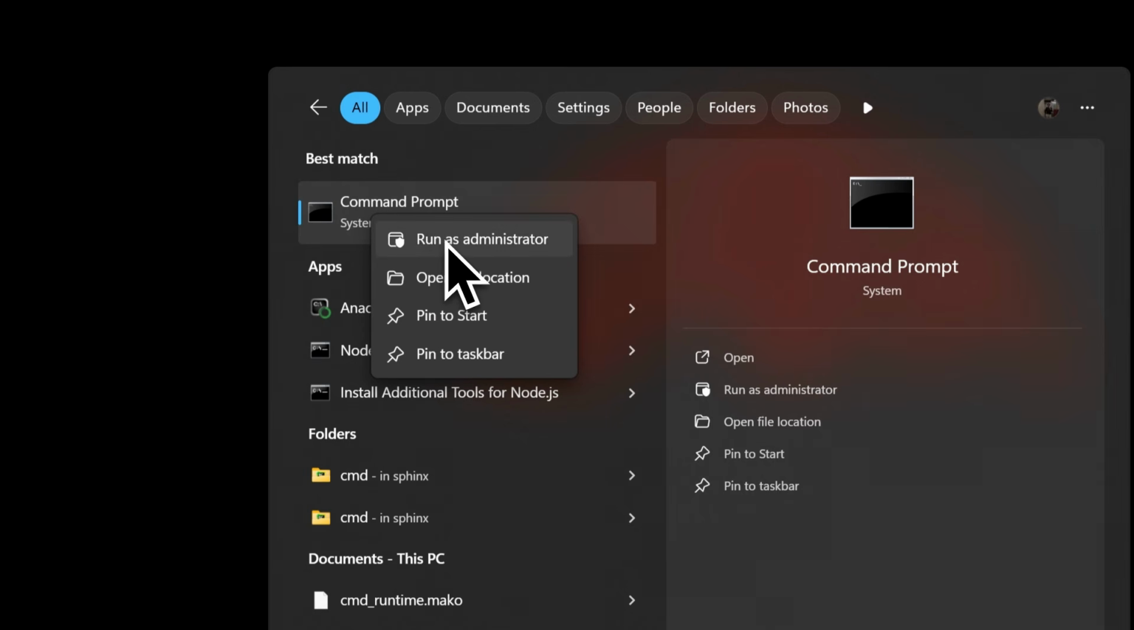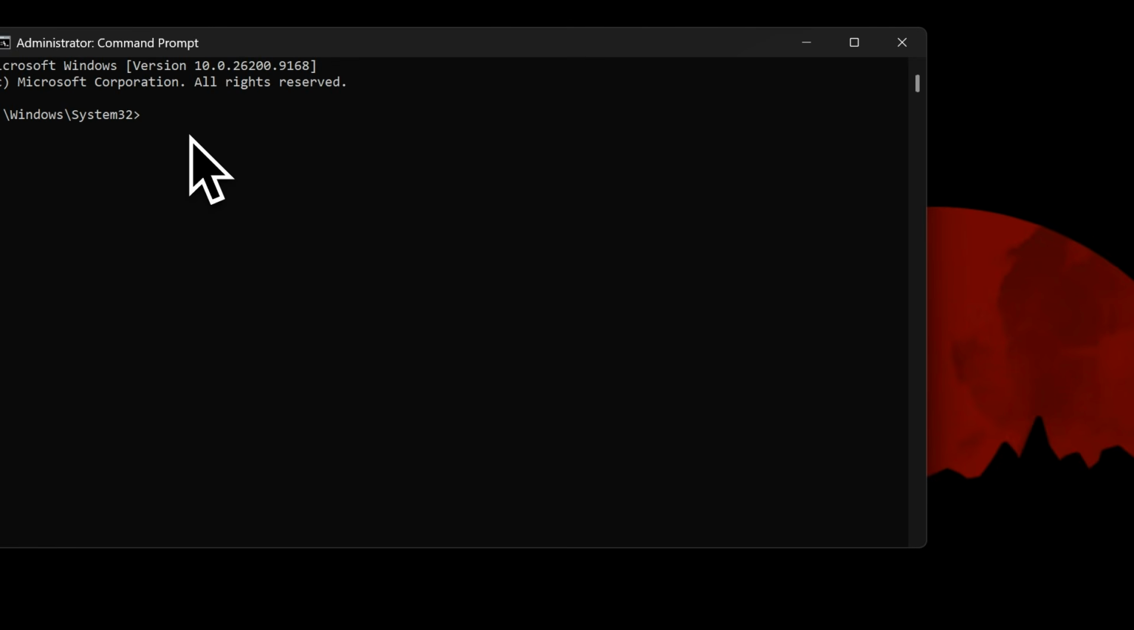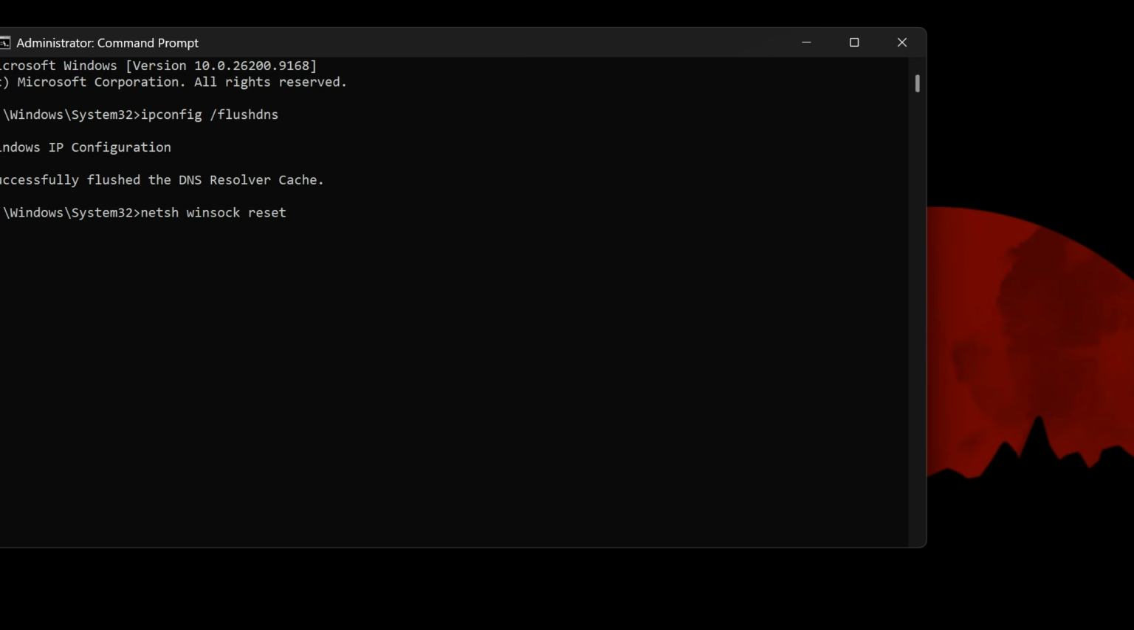Right-click it and run as administrator. Type ipconfig /flushdns, then press Enter. Then type netsh winsock reset and press Enter.